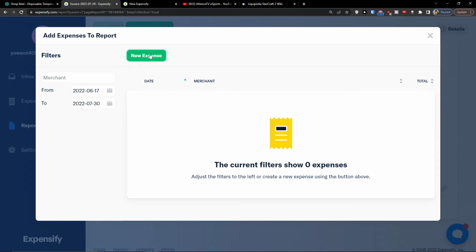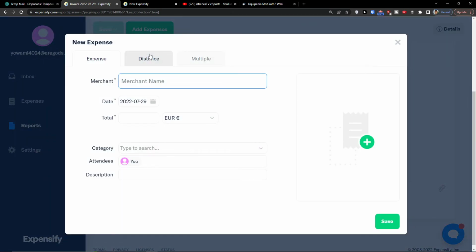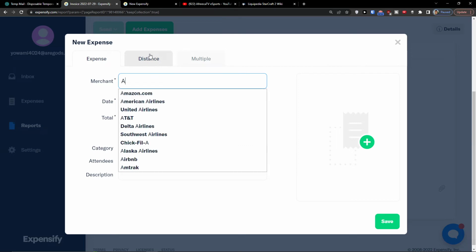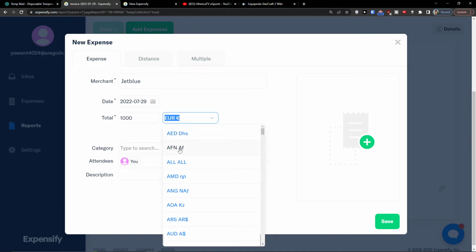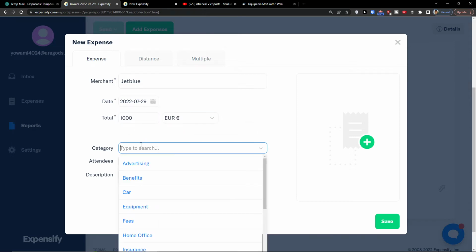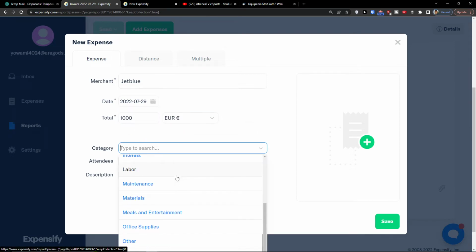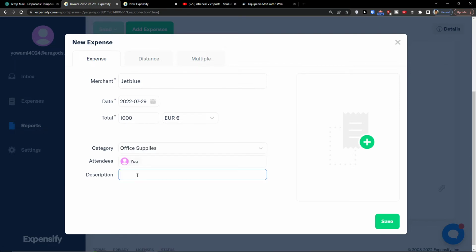Now I'm going to add a new expense, and now the merchant name. So let's say auto car JetBlue, total 1000 euro. You have the option to change the currency, change the date here, and change the category. And let's say office supplies, and description. You can also add more attendees.